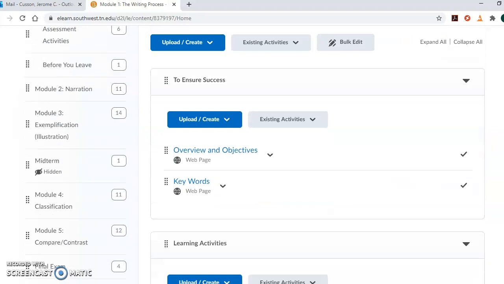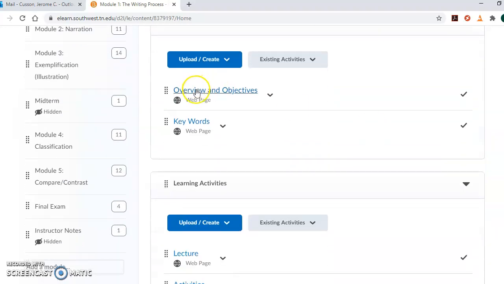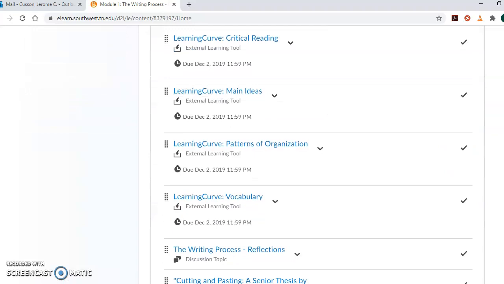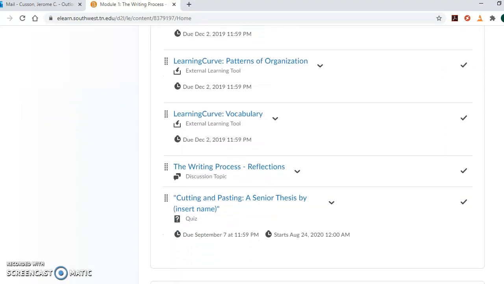Okay? And as you scroll down here, you will see the different overview objectives, some keywords that you'll want to know, kind of a lecture, kind of a page just explaining things, some activities, and then these assessment activities. Okay?